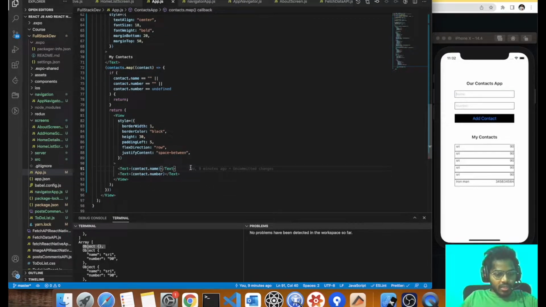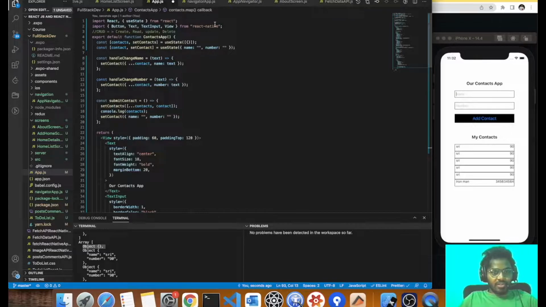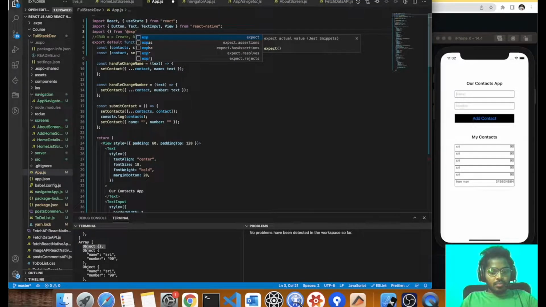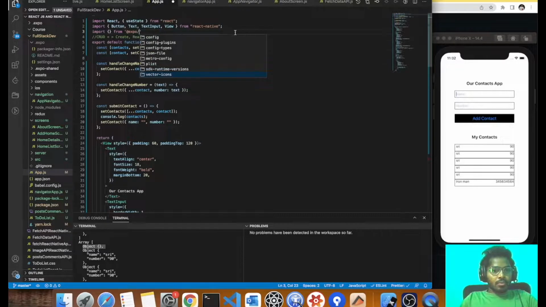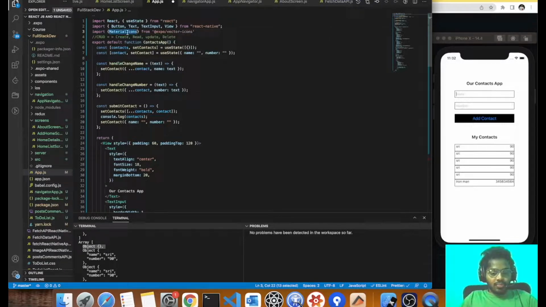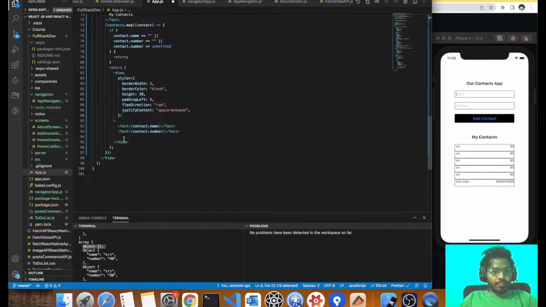So let's go ahead and have an option for deleting. Let's keep a button for deleting. Maybe a kind of material icon would be good, right? So I'm importing material icons from expo vector icons. Okay, material icons from this particular place we are importing, and then we are keeping this material icon here.